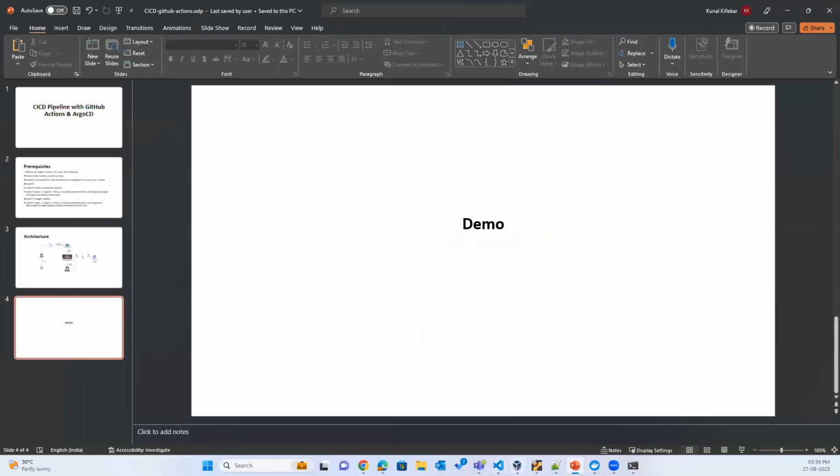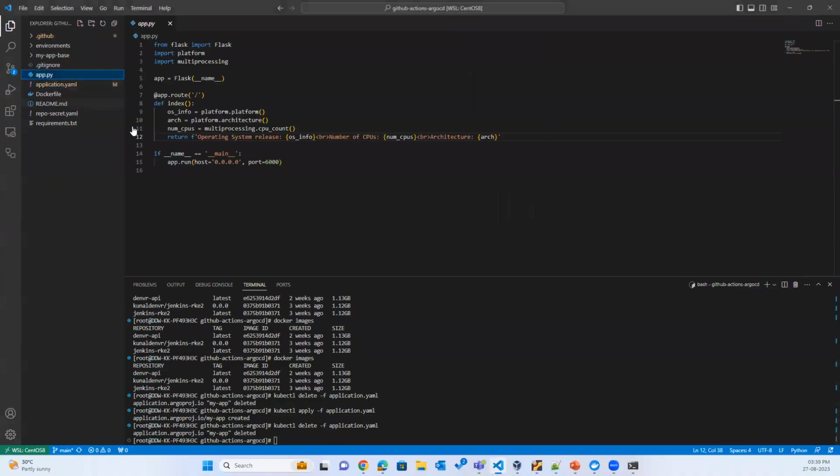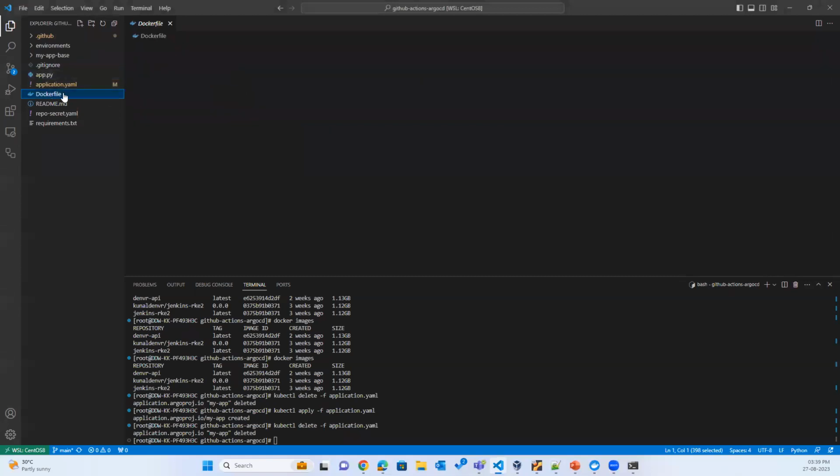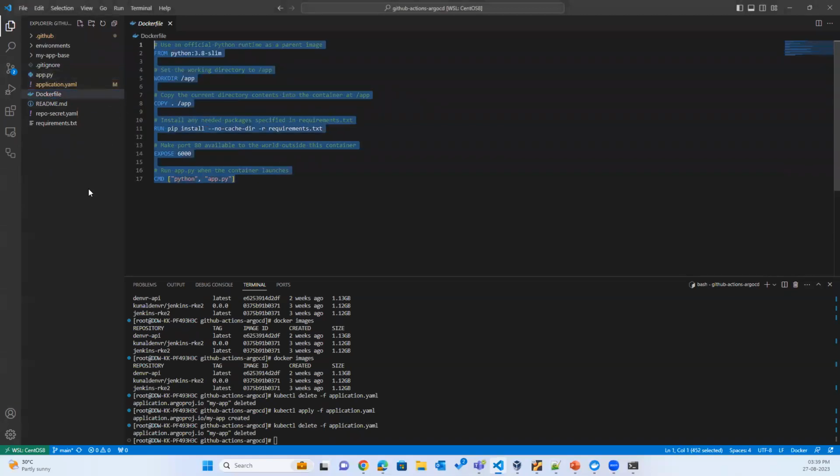So let us look at the demo. Let us go to VS Code. We're deploying a simple Python Flask application, which will display the OS information, the architecture, and the number of CPUs. This is the simple Python application, and this is the Dockerfile for it.